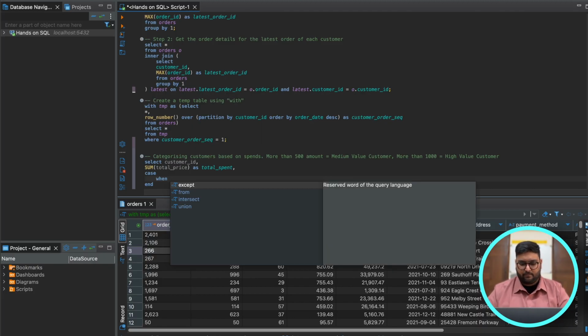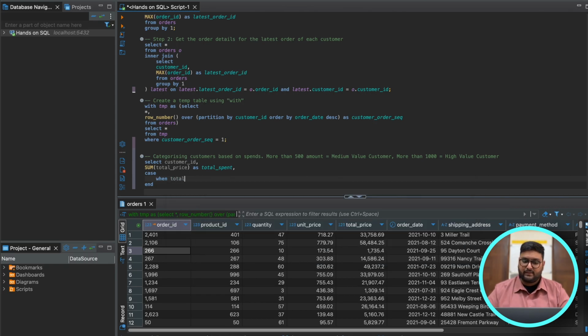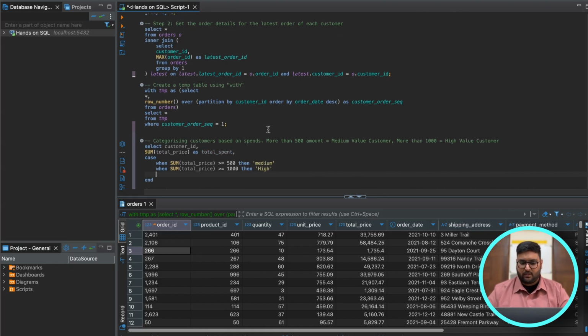When the sum of total price is greater than or equal to 500, then we have to assign it as medium. When the sum is greater than or equal to 1000, we will assign it as high. Else, we will categorize it as low. And we already have the end written here because of the IDE that I'm using, DBeaver. And we write it as customer segment.